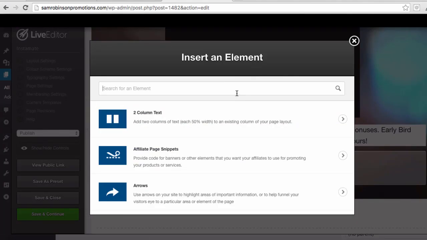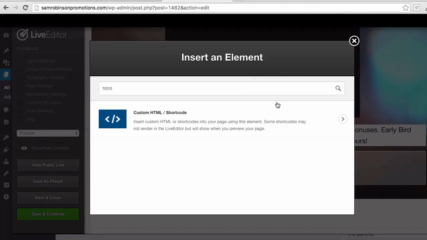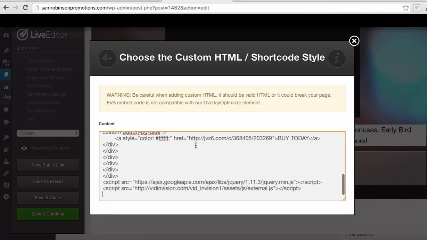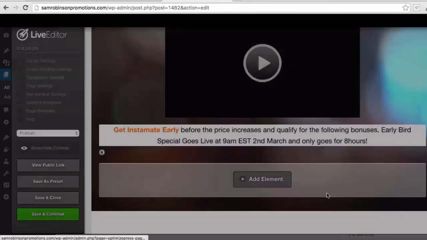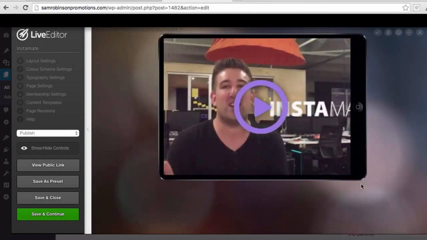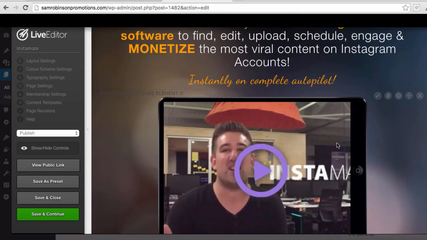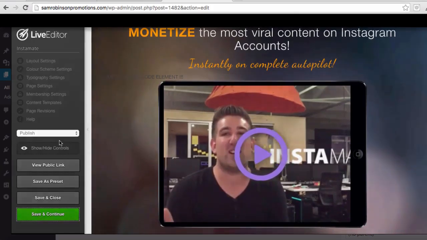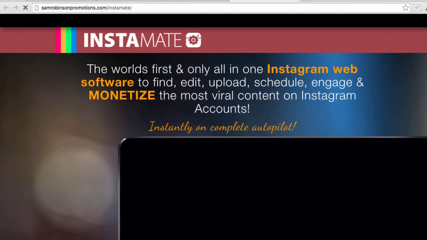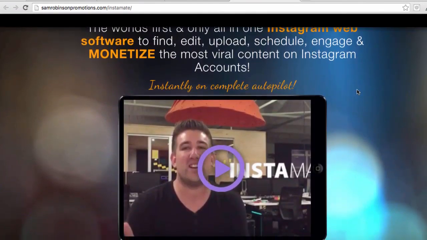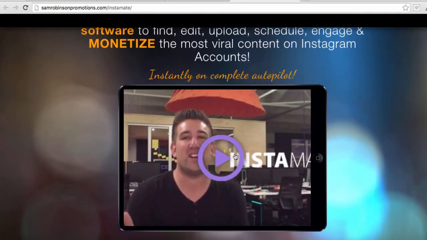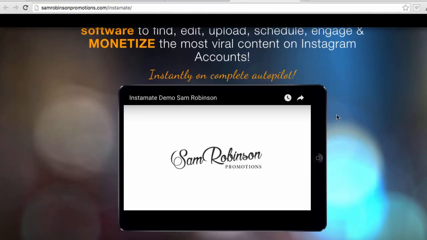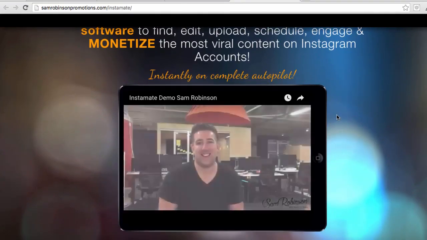So I'm going to go HTML. As you can see, I'm using Optimize Press for this. I'm going to paste that in, click insert that, and there we go. We are in the iPad on my page. I'm just going to click save, and let's check it out for real. So here we go. We're in an iPad, just as I imagined, and I'm going to click play, and the demo is going to start playing.